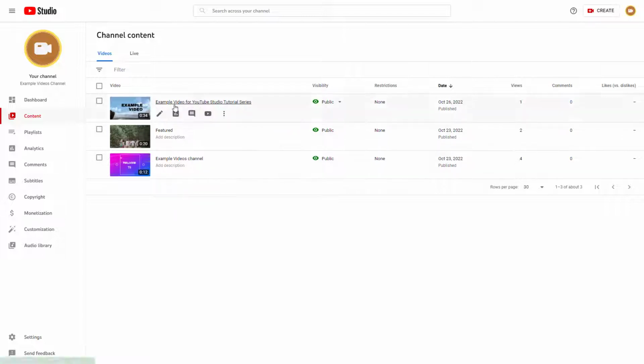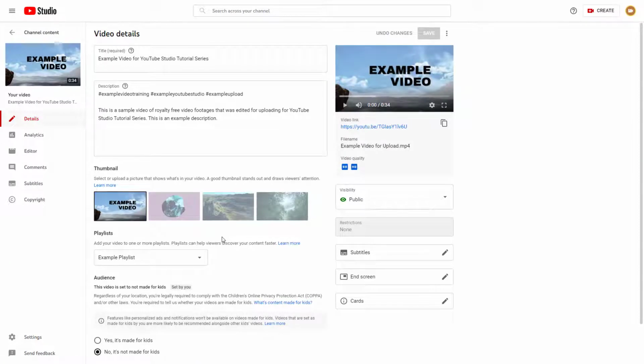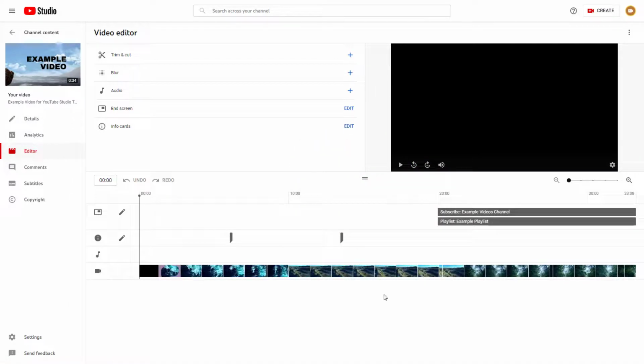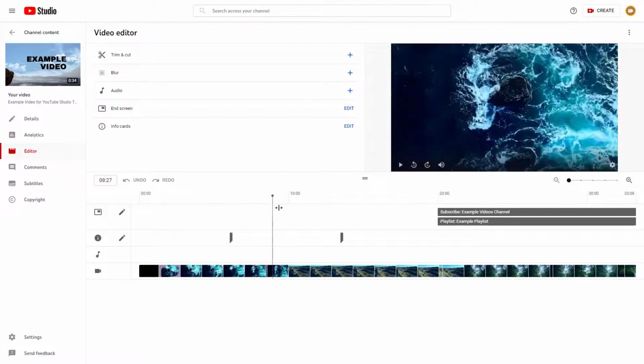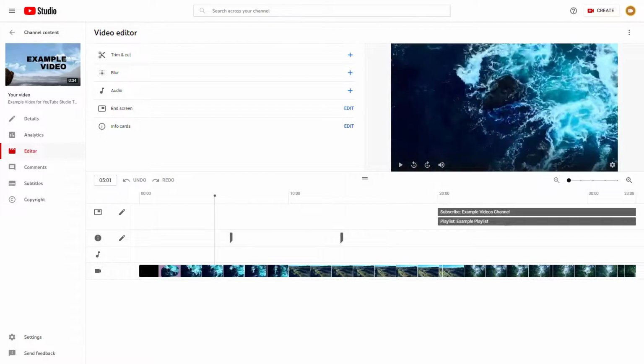So to do that, you can see that I have a video right here. I'm going to click on the details button right here. Once I do that, on the left side, you can see editor is an option. Once you go over here, you can click on the get started button to access the editor. So you can see the timeline and the video that is uploaded right here.